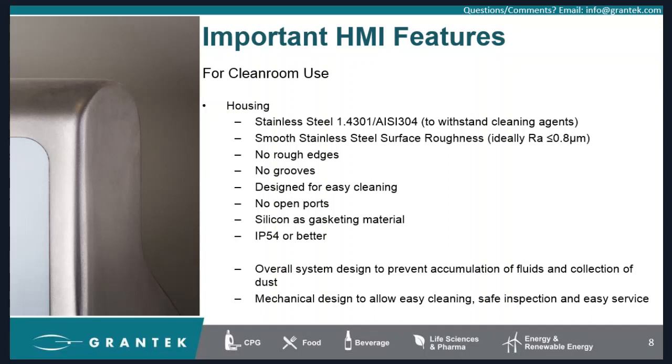That roughness is ideally below or equal to 0.8 micrometers. So you get that with a 240 grit surface finish, or when the surface is treated with glass beads, for example. Another thing is no rough edges. That's usually not really a key criterion, but it helps in preventing any harm to the operators of the HMIs.